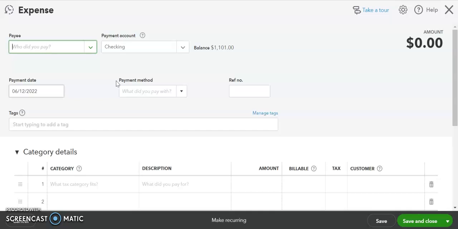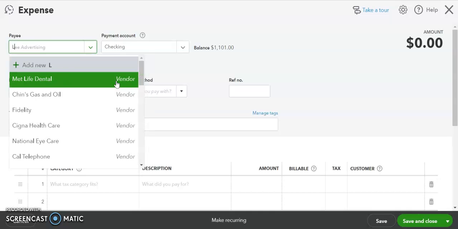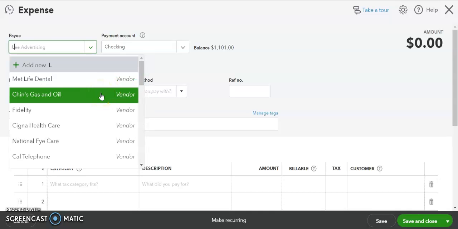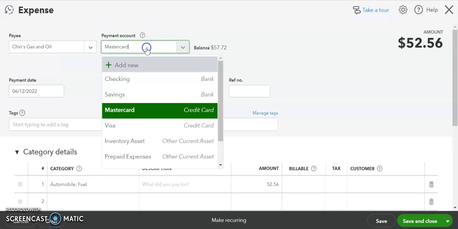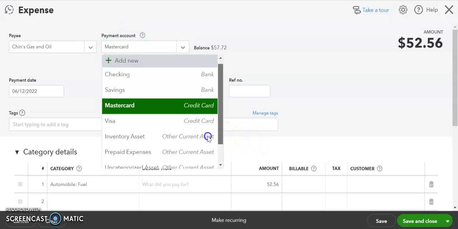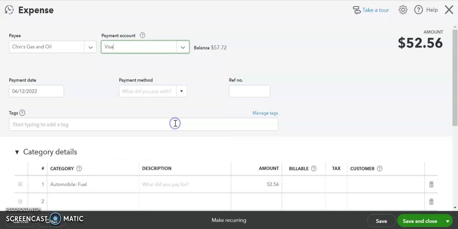And then you want to choose who you paid. So let's just say we paid Chin's Gas and Oil. The vendor already got in here. And then you're going to click on payment account and you're going to go to one of your credit cards on here. So in this case, I'm going to go to Visa.